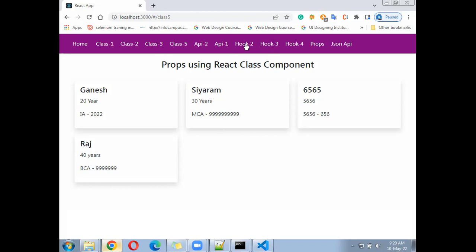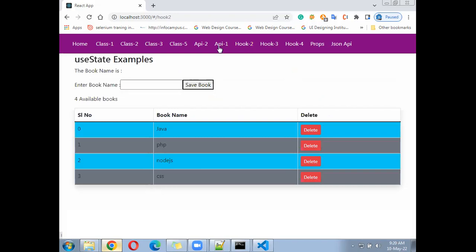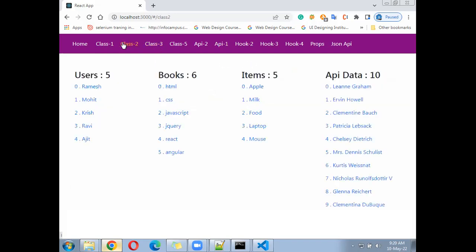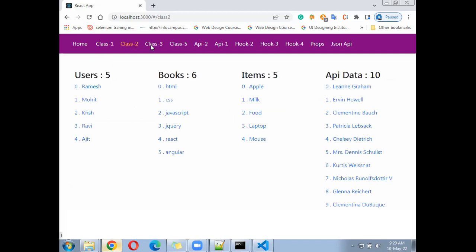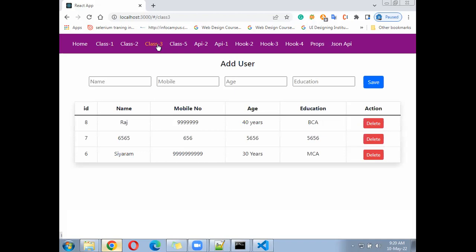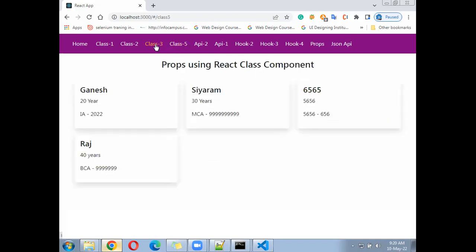In this component, if we go, which component? This is the class. This is going to the API. This is also going to the API. Coming from the API.